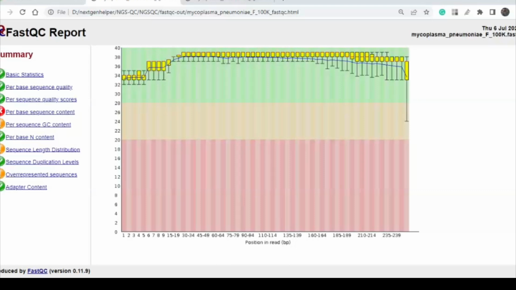If the quality value falls below a Phred score of 20, it is an issue. We cannot accept that, and we need to trim or remove those sequences which do not reach the quality score of 20. So this looks fine here. At the ends it goes down, but it still does not go below a Phred quality score of 20, so we can accept it.